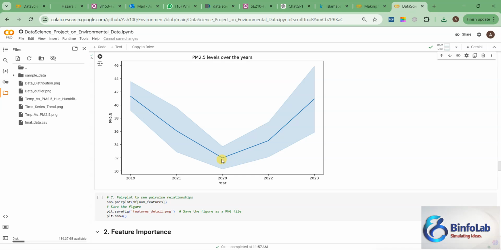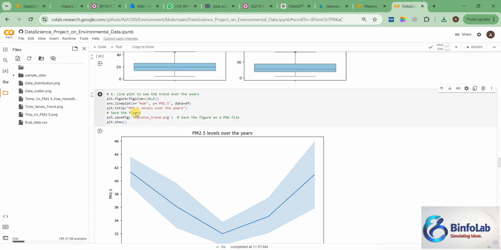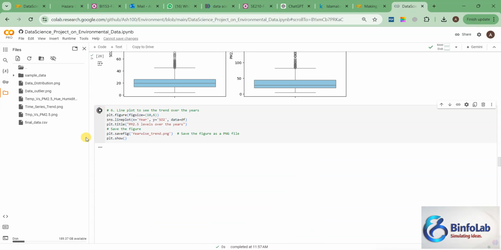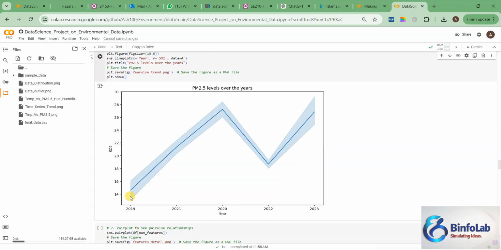Someone told me PM2.5 means pollutant. So it means Islamabad was very clean in 2020 compared to 2019 and 2023, if I'm right that it is a pollutant. Okay. Let's say you are trying to find out the nature of SO2. Just change it here to SO2 and click here. The SO2 level was very low before, and it's high in 2020.